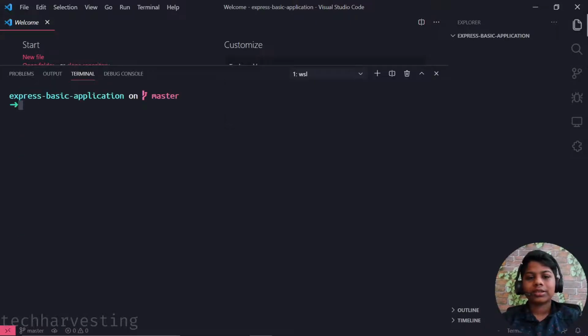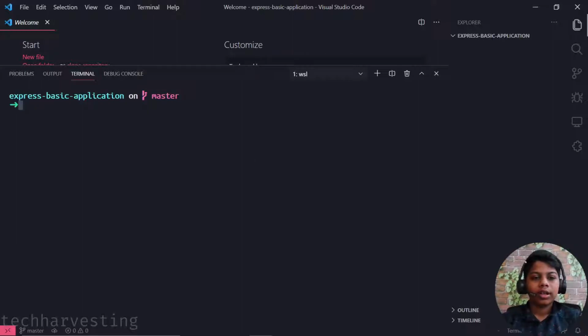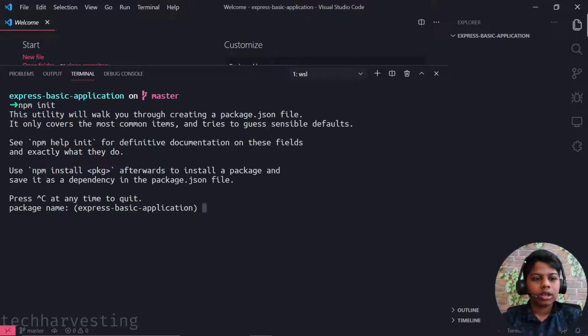The first thing is that you must open up your terminal. You can go to terminal, new terminal, and you have to run the command npm init. Of course, you should have Node.js installed, as I told you. When you hit enter, you get this utility which helps us generate a file called package.json, which has all the information about our project and also helps us manage our dependencies. I'm just going to go with the defaults.